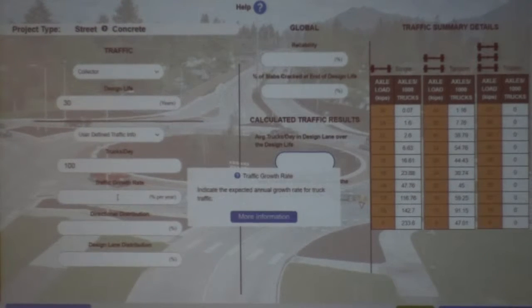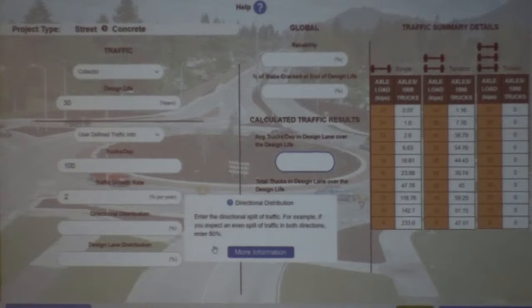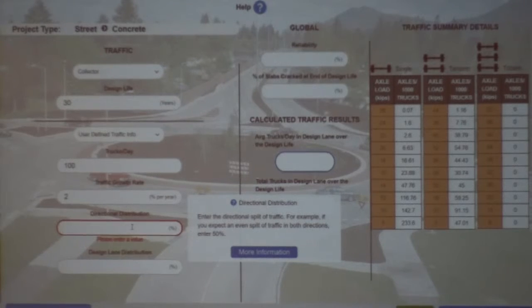Okay, the next thing we have to define is a traffic growth rate. If I'm in an area that's growing significantly, I may put in 3 or 4% or even more. If I'm in an area that's fairly stable, I may say 1 or 2%, so I'm going to say 2% traffic growth rate. The next two inputs are directional distribution and design lane distribution. For directional distribution, if that 100 trucks per day is split between a north and southbound direction, I would say 50%. If all of those 100 trucks per day are in the northbound direction, I would say 100%. So I'm going to say 100% are going in my design northbound direction.